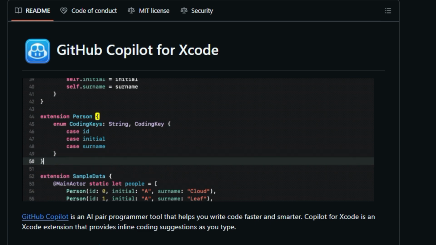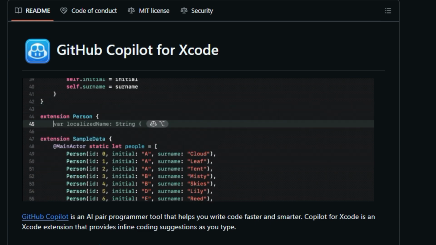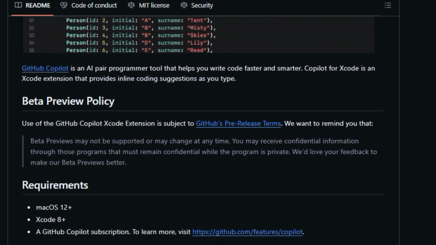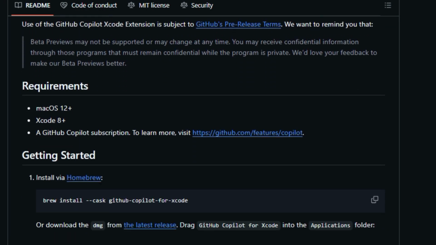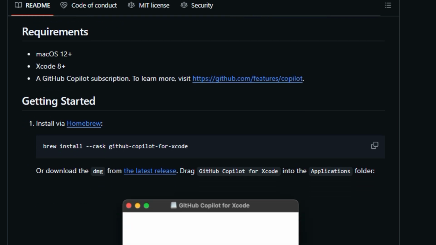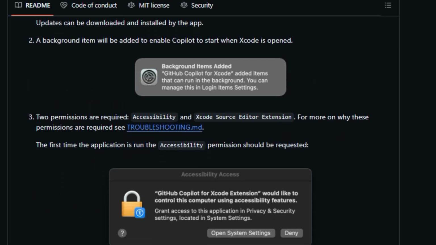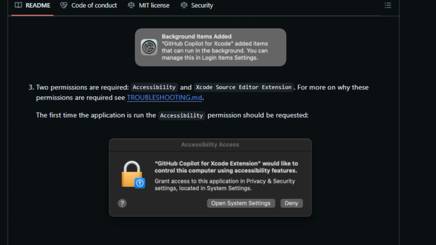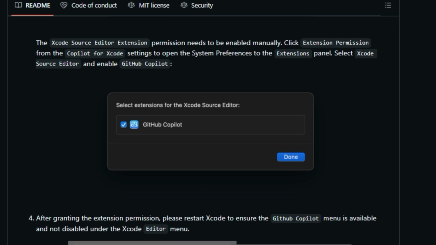This tool is packed with features to enhance your coding experience. It provides intelligent code completion, so you don't have to type out full lines of code, and it offers suggestions based on the context of your project. GitHub Copilot for Xcode requires macOS 12+ and Xcode 8+. To use it, you will need a GitHub Copilot subscription. You can install the extension via Homebrew or by downloading the DMG file from the latest release. When you first run the application, you will need to grant accessibility permissions and manually enable the Xcode source editor extension.